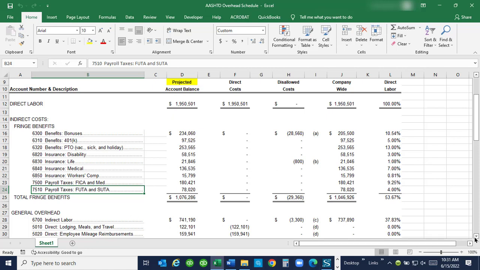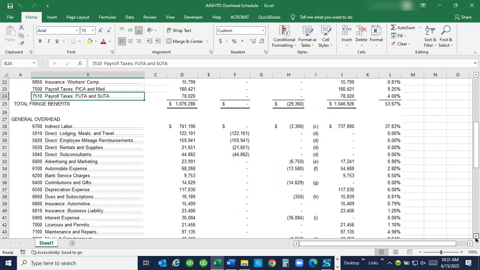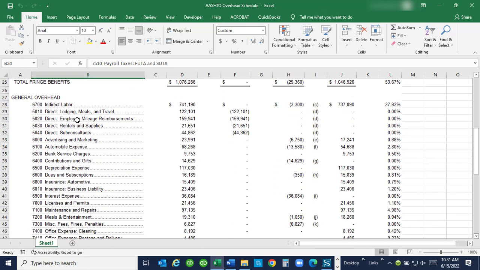And then the form goes on to seek other overhead items, things like indirect labor, let's say for administrative staff, secretaries, accounting people if you have any, office managers, etc.